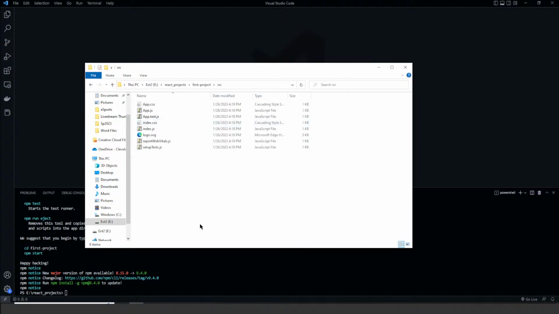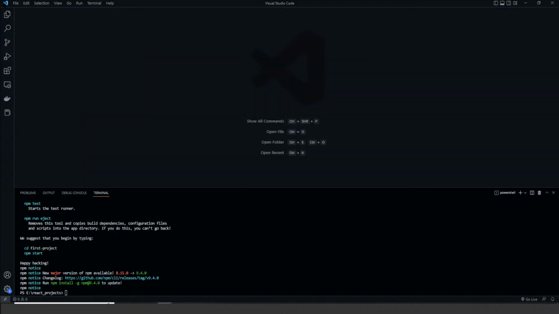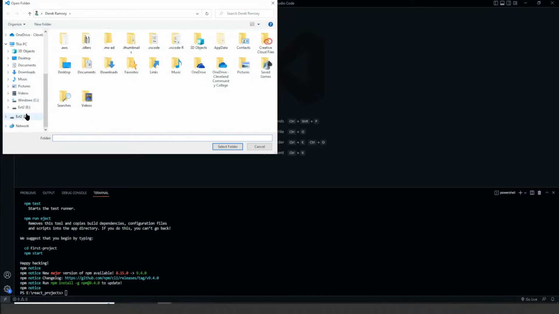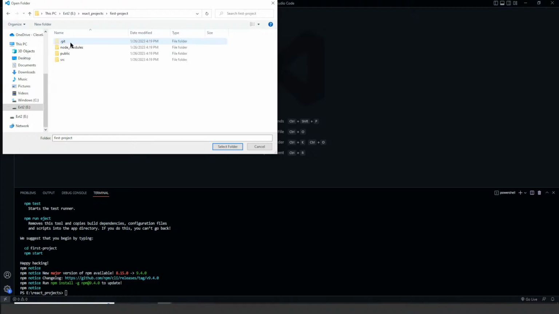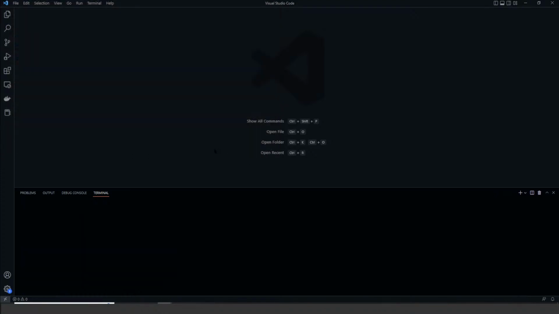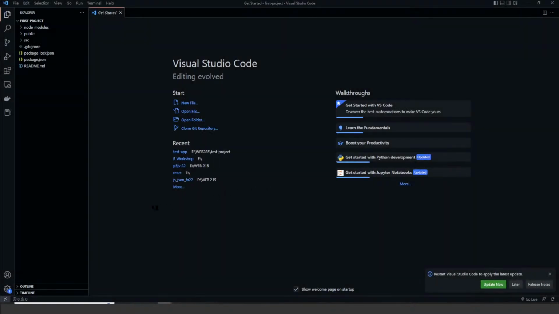If we go into our source folder here, that's where we see all of our code files for this. And so our big important one for React applications is the app.js file. And if we go into Visual Studio Code here, we can actually open that folder. So I'm going to open the folder. I'm going to go to the E drive. I'm going to find that React projects folder, and I'm going to find that first project folder. And that's the folder that I'm going to select to open up here. Yes, I trust the authors.